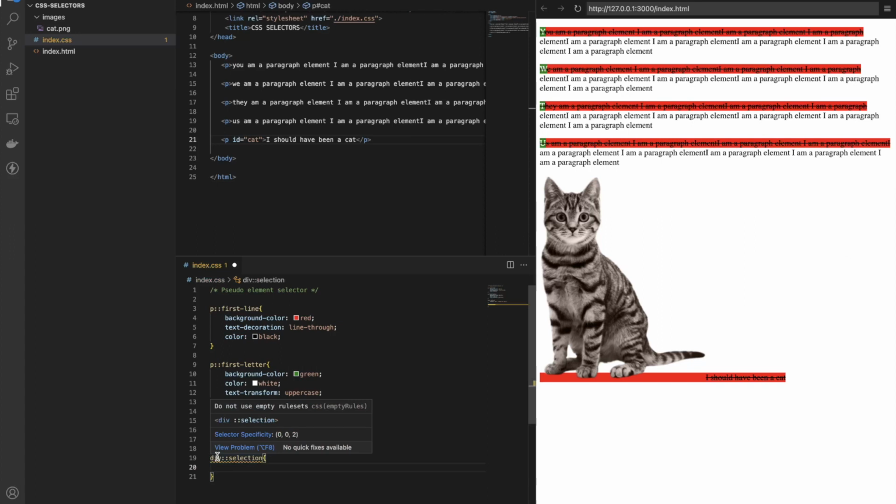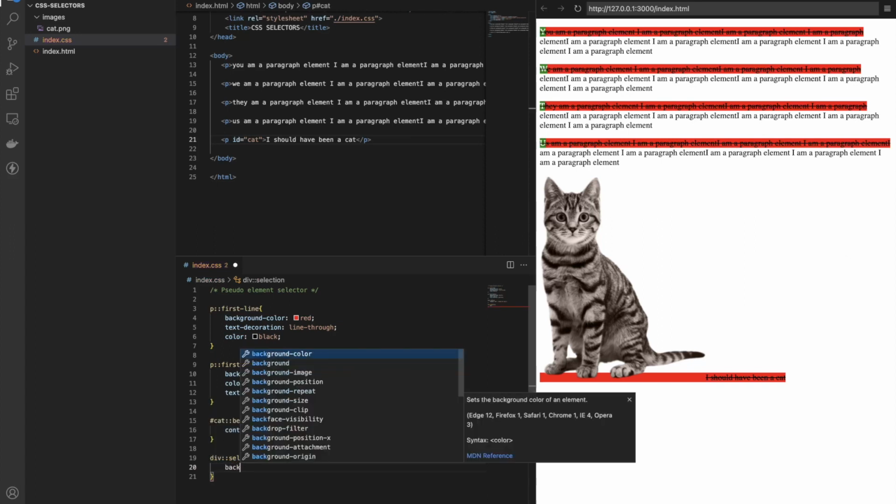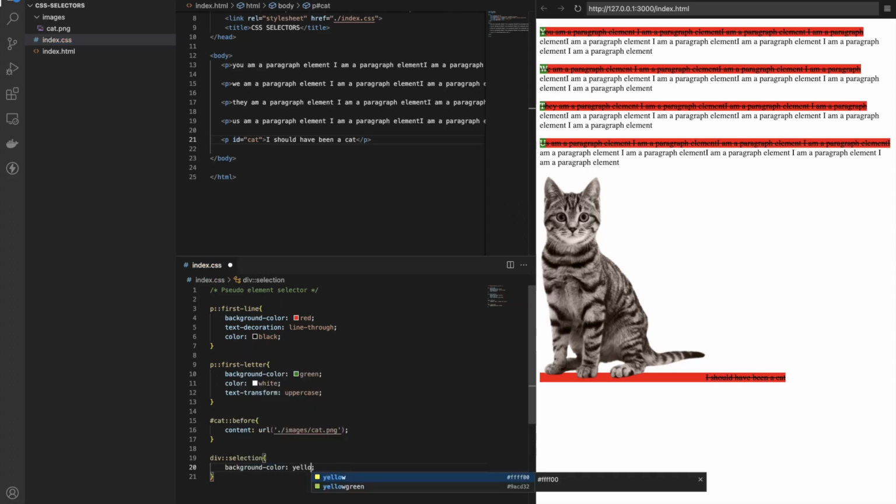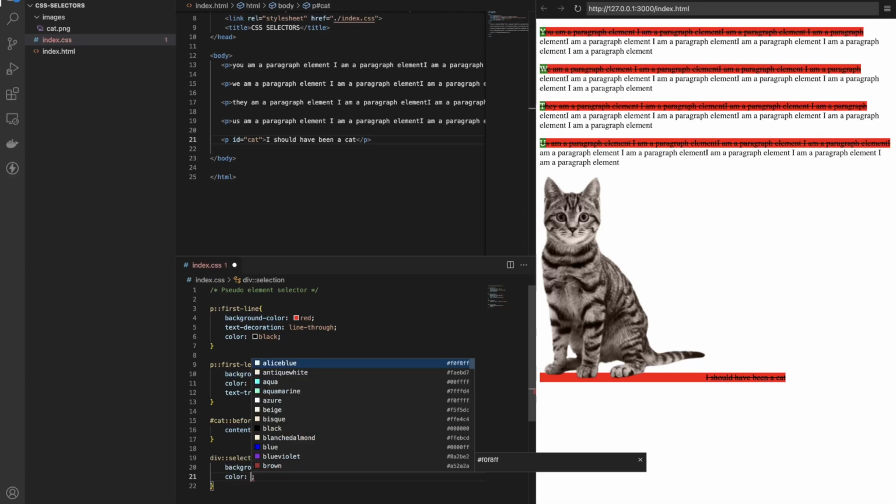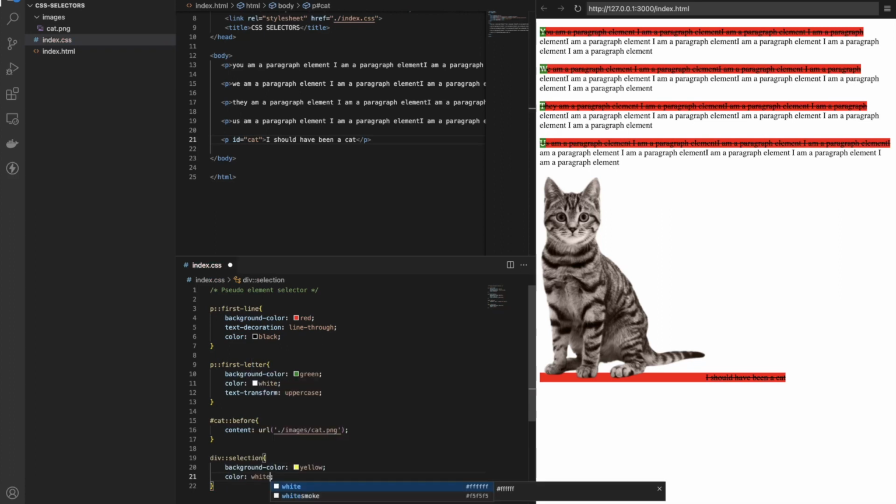I say background color yellow, and then color white. I could do background color black. Let's see. Now, what happens when I select any element here? Oh, sorry, this is not a div. So let me create a div now.